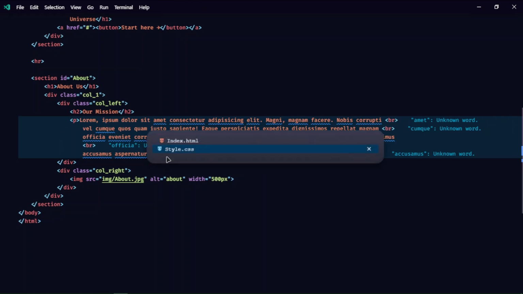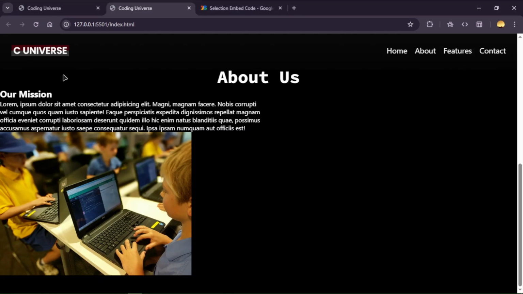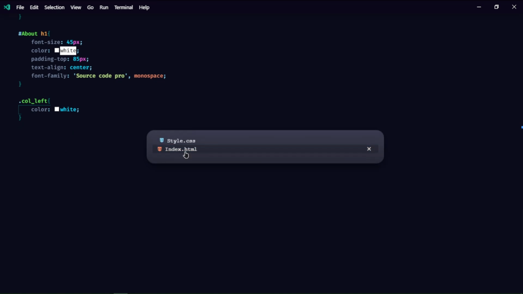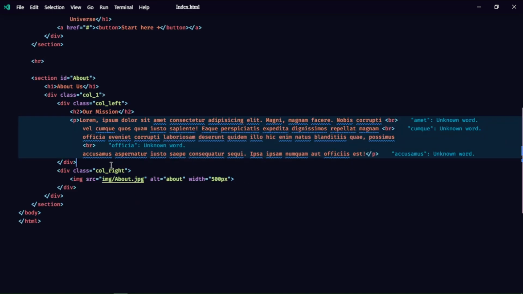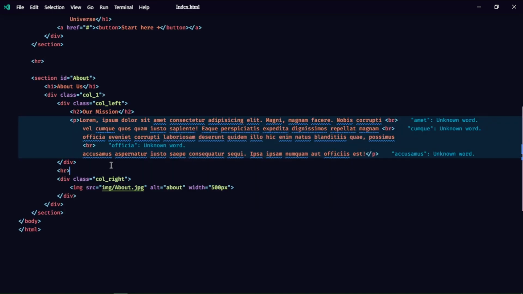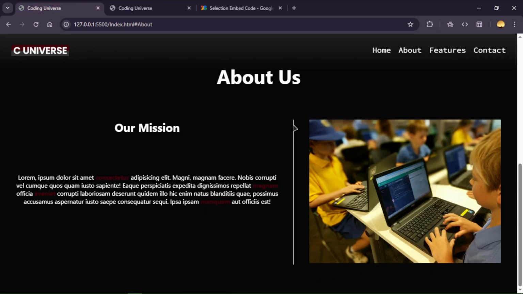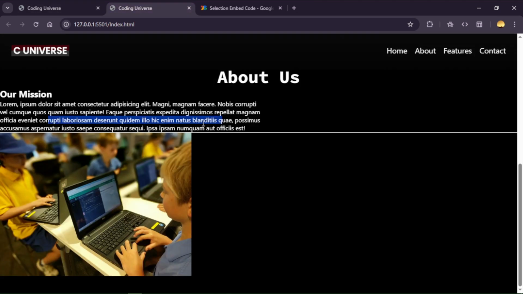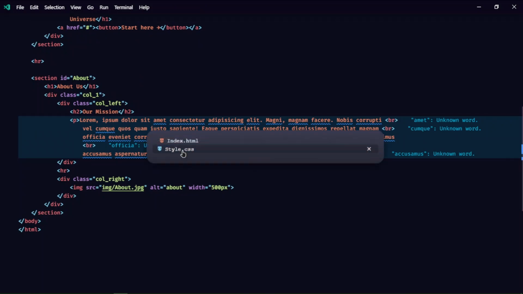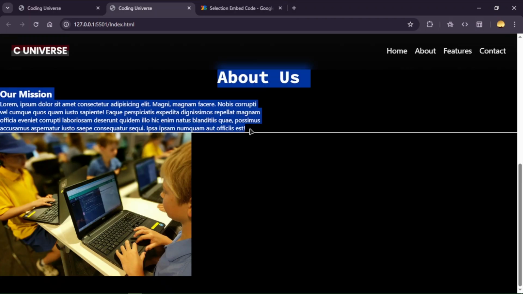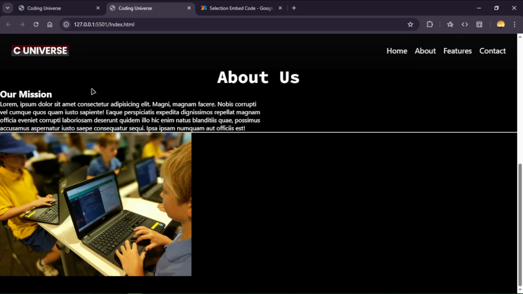Now let's style this thing using CSS. First, before styling, let's add a simple hr tag, because you can see there is a white line between the column left and column right. Now this is fine. Don't worry, because we are going to fix this whole thing. It's not going to look like this.